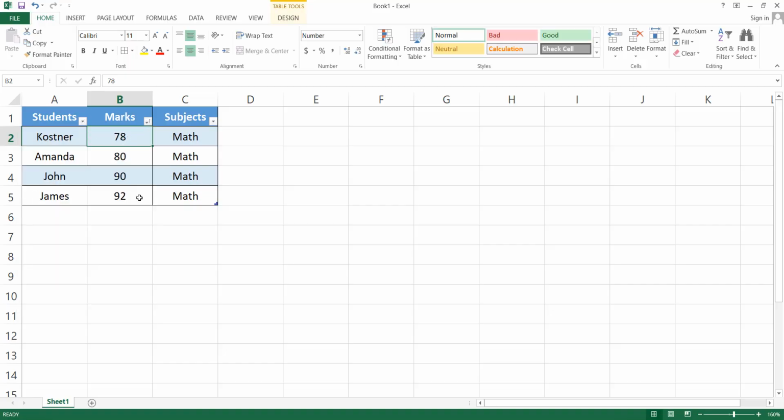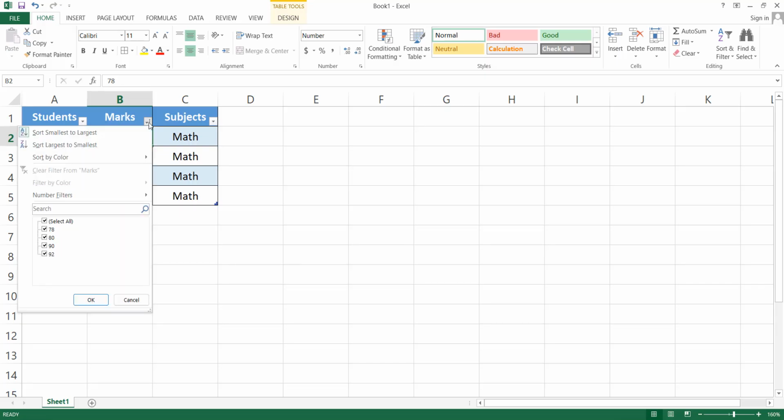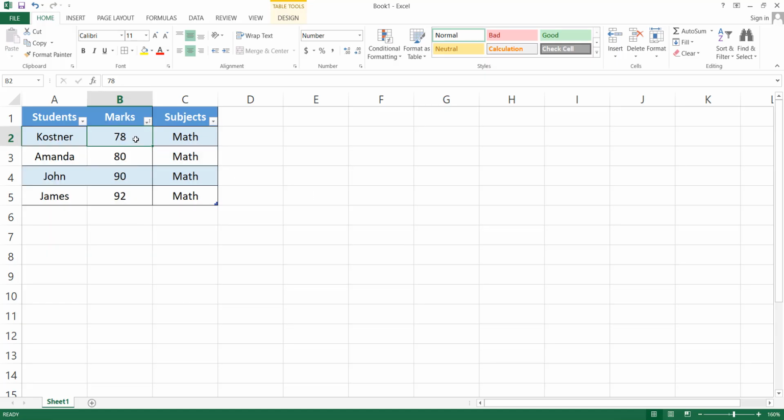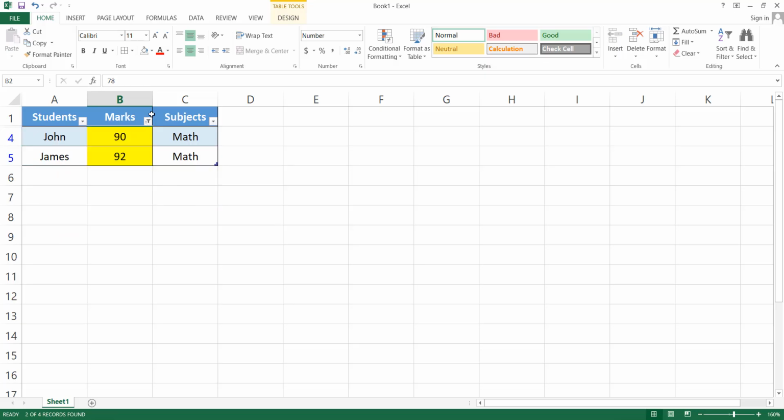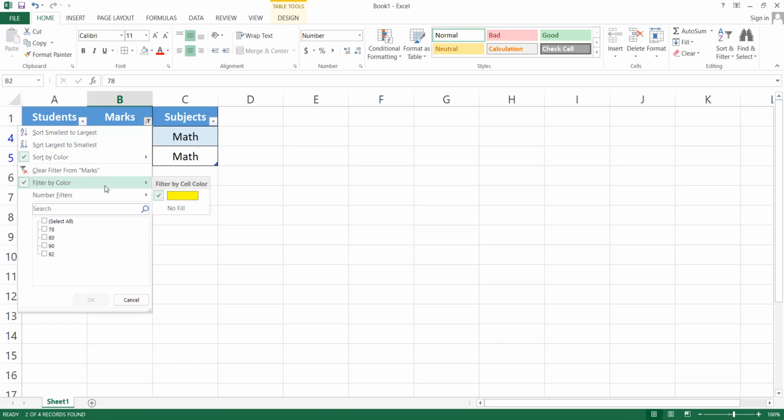There is another option in Filter section. That is Filter by color. Suppose we have data, and only a few rows we want to appear. Then we will change the color of those cells. And then click on Filter drop-down and click on Filter by color. Under that option, select the color. This will only show the rows having that specific color. In the same way, we can remove this filter as well. Again, click on that drop-down in specific column having color filter and click Clear Filter from marks.